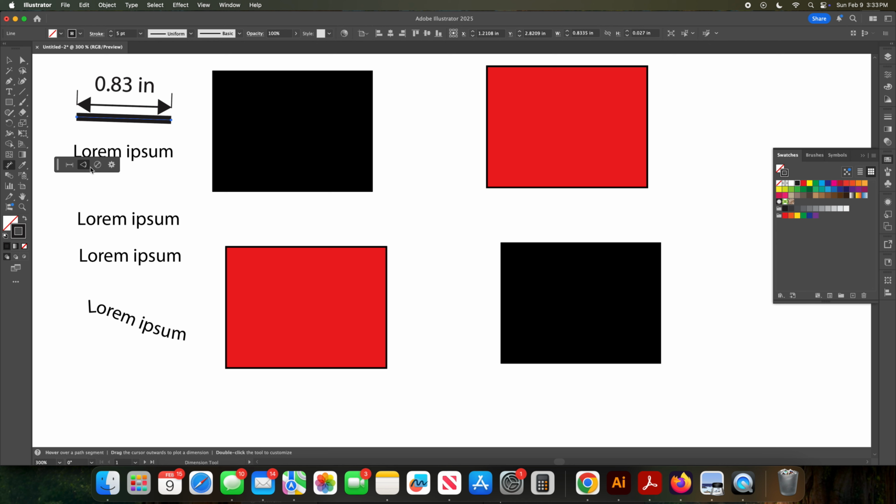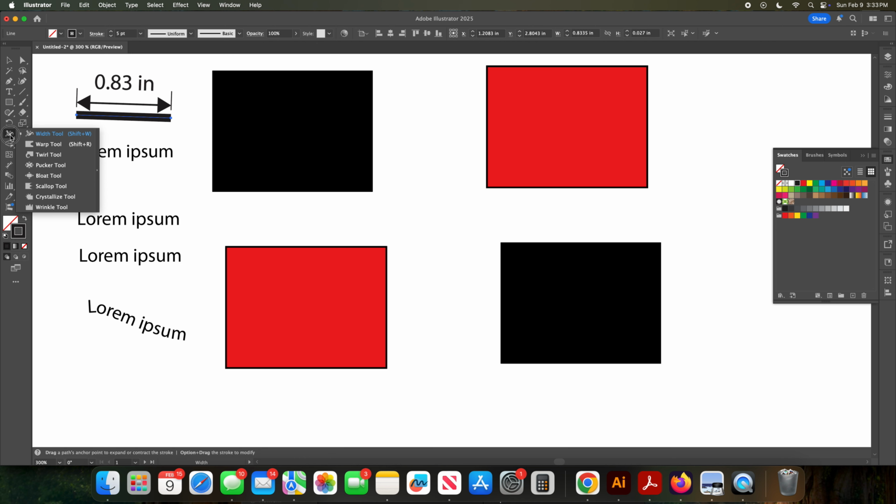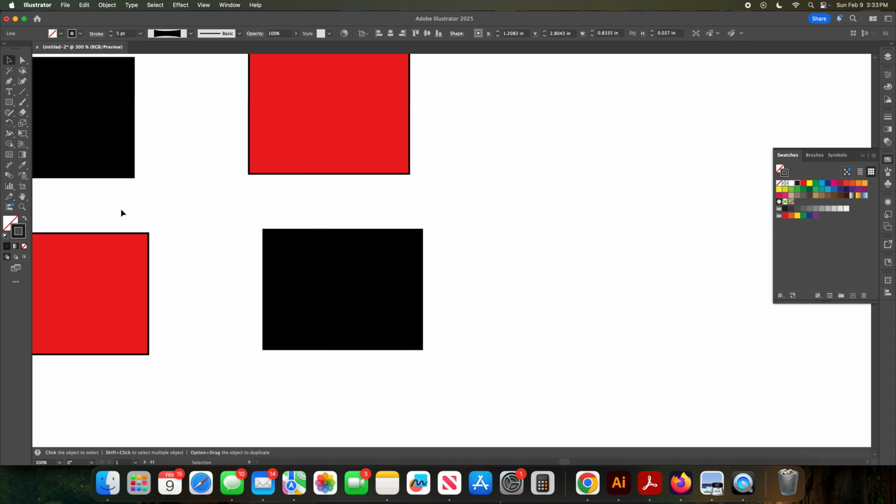There are several tools under here that you can use. I do not usually use them. They're not something that I use on a regular basis, but you can use them. And you can also use the width tool, which will change how wide certain parts of the line are. That is a good thing to have when you want to create certain shapes with a line segment.